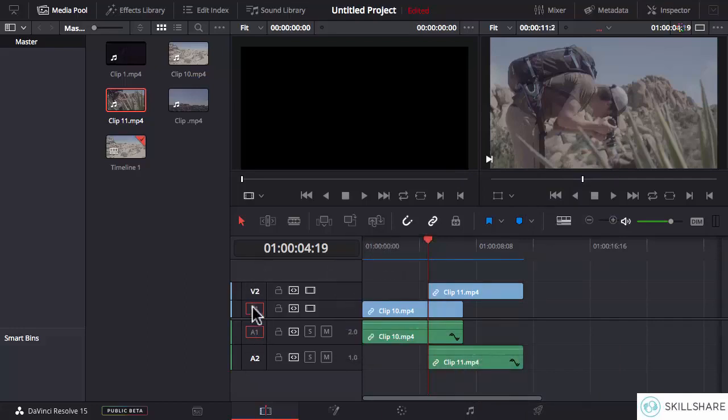So these leftmost characters are the names for each track. So this is the V2 video track, video 1, audio 2, and so on. And let's look at these controls. So these are the controls for this video track. These are the controls for this video track. These are the controls for this audio track. So let's see what each of these does.